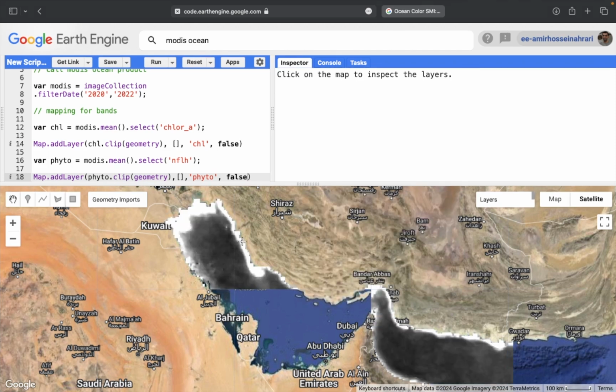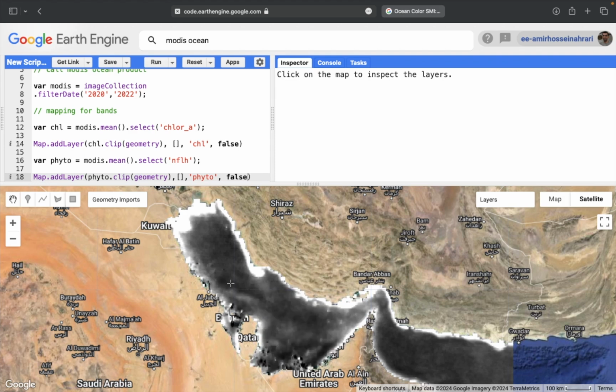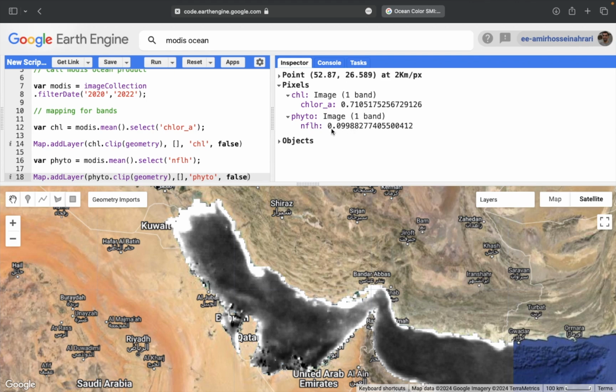As you can see again, the fluorescence emittance is higher in the coastline regions, and as we go away from the coastline, the amount of phytoplankton is reduced. The highest concentration of the phytoplankton is in the coastline regions. And when I click with the inspector here, you can see the lower value of fluorescence in the inside, but in the corners and also in the margins close to the coastline, a higher fluorescence value and higher chlorophyll value is detected.